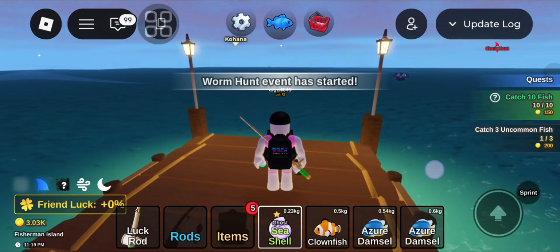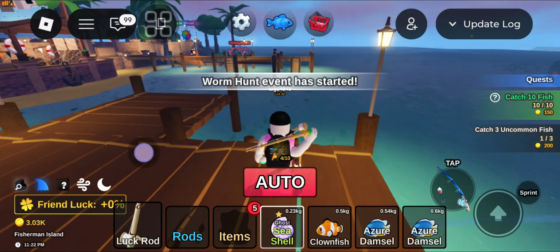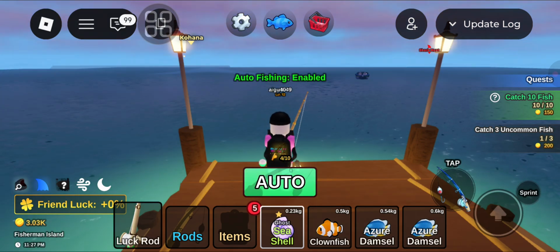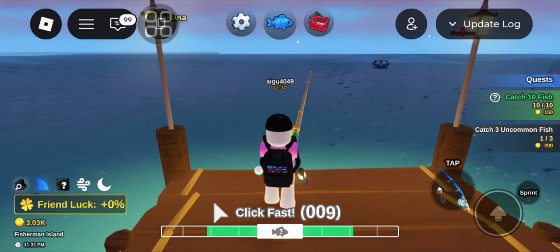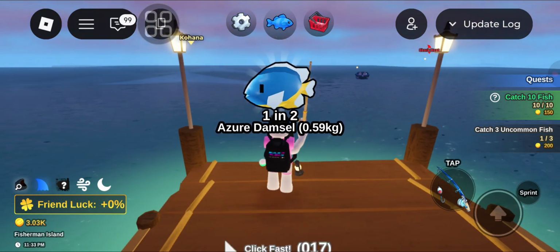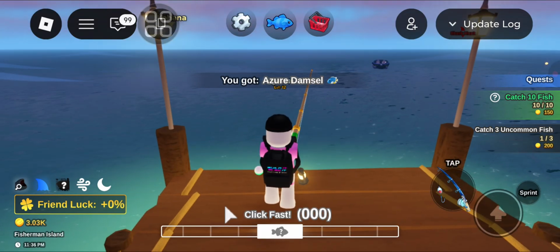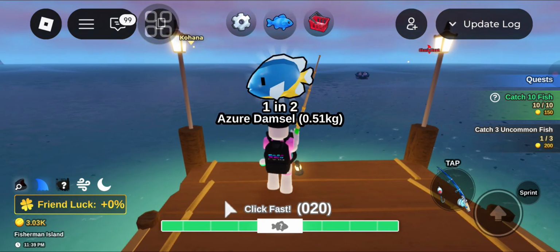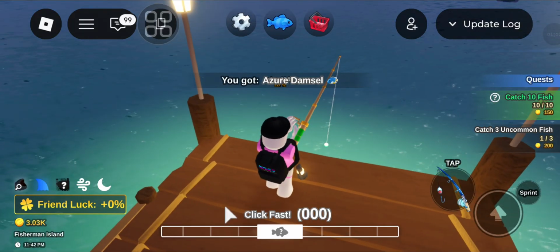Okay, I'm going to select the rod first. And then if you want to activate the auto fishing, you can select the auto toggle right here. Just tap on that and now the auto fishing has been enabled. And this feature is very useful, guys, especially if you want to AFK in the game. So you just need to wait for the fish. You don't need to do anything and you will get the fish automatically. And yeah, it's so cool.